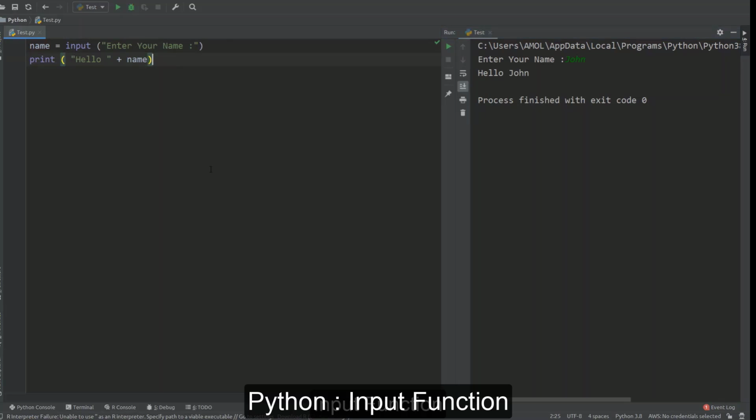Now suppose you want to take numerical input from keyboard, we'll see how we can do it now. See, input function returns input as a string. So if you want to take numerical input from keyboard, we first read input as a string and we'll convert that input into appropriate data type using type conversion functions like int, float, etc. that we have seen previously.